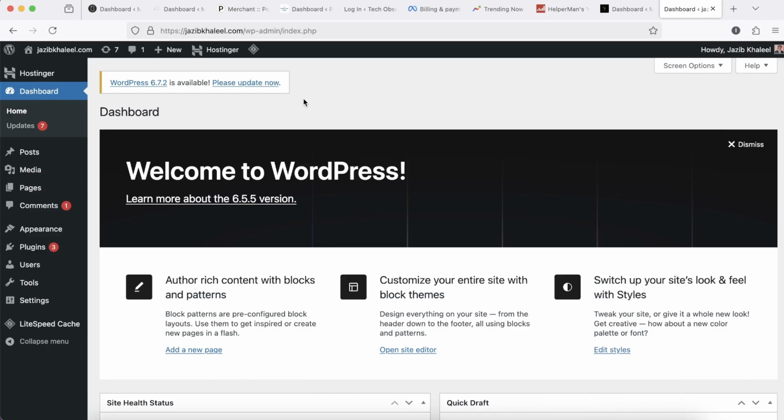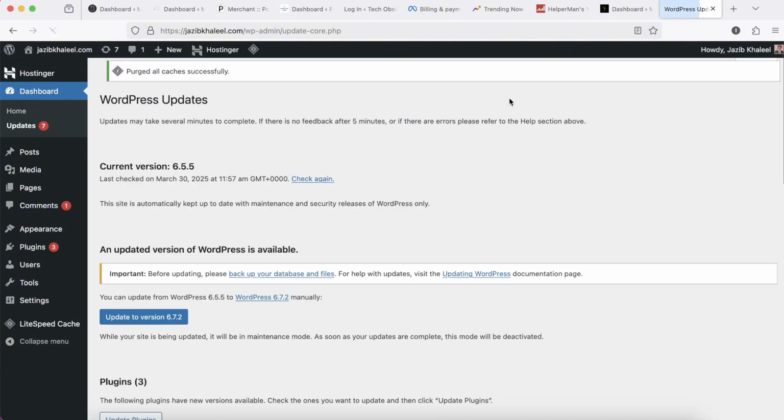Hi, in today's video, I'm going to show you how you can update WordPress safely without errors. So first of all, after logging into WordPress, go to the dashboard and then under the dashboard, go to updates.